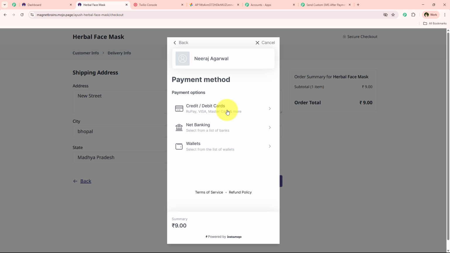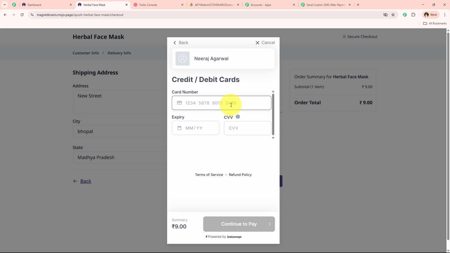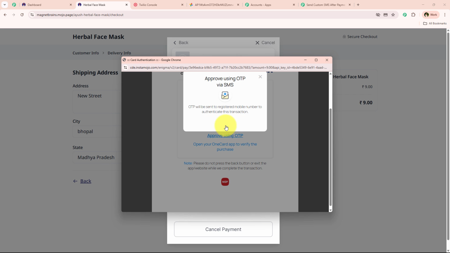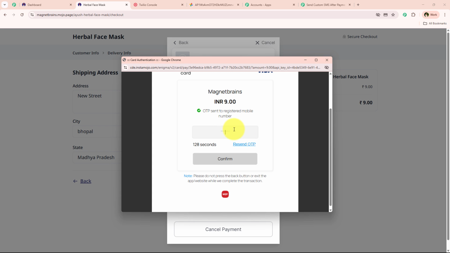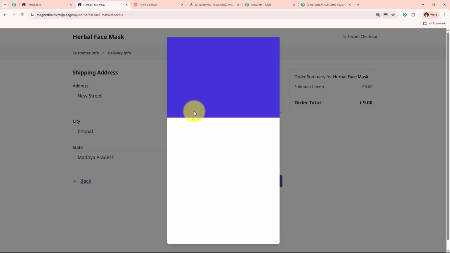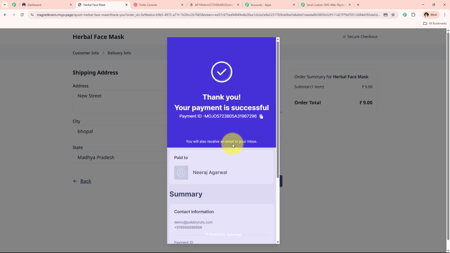And once I click on this, it is asking me for the card details. So I'm simply going to enter my credit card details right over here. And after adding my card details, I'm going to click on this button which says continue to pay. All right. And now I'm going to go towards this approve using OTP and confirm. And I'm going to enter the OTP right over here. As you can see that I've successfully entered my OTP, and after entering this OTP, I'm going to click on this button right over here which says confirm. Once I click on this confirm, it is confirming my payment. So I'm going to wait for a few seconds, and thank you, your payment is successful.